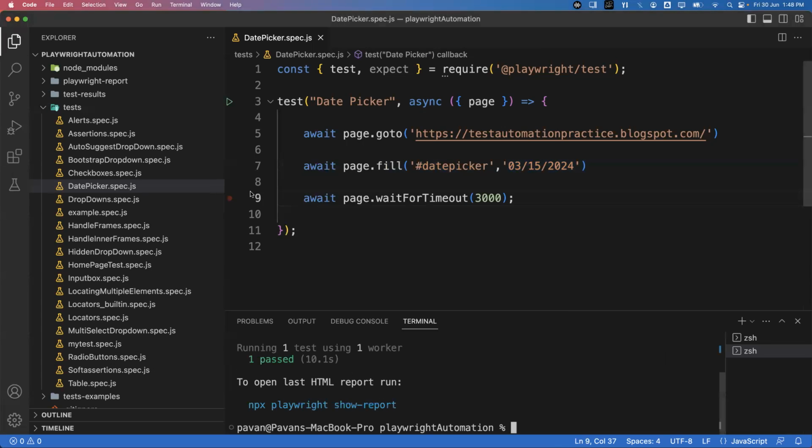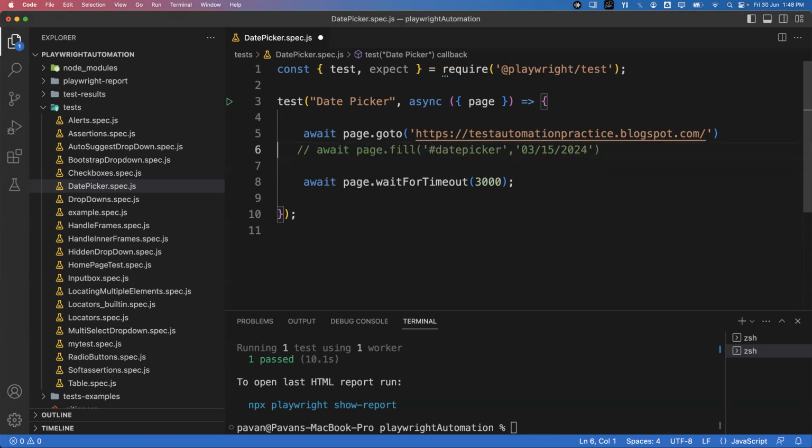03/15/2024. So this is straightforward, and if the date picker allows providing the date directly, you can directly provide it by using fill. And simply we can specify the locator and the value. Okay, sometimes if it is not allowed to provide by using fill, then we have to write a logic.